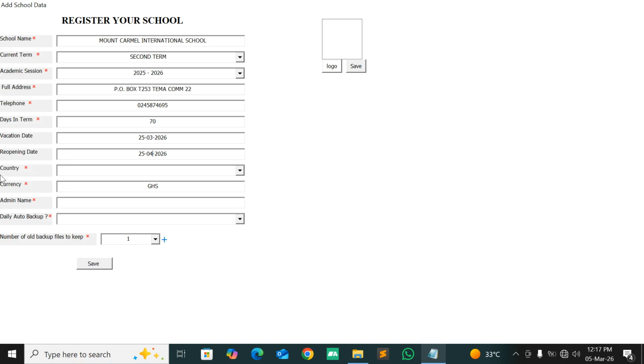Then we select the country. By default, the country is Ghana. You can change it to the country that you are in. By default, the drop down has Ghana. The currency too, you can change it based on where you are using the software from. Then the name of the administrator. The purpose of having this currency is that in this report card template, we add the end of term bill to the report card after we generate it. You will see how it's going to be.